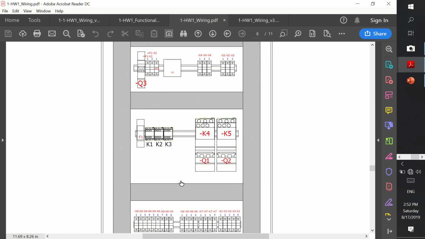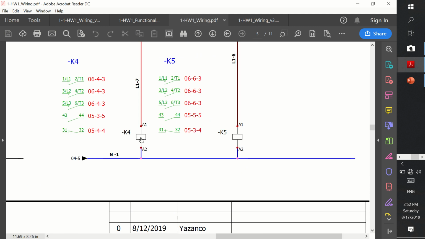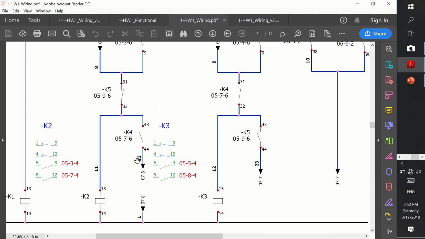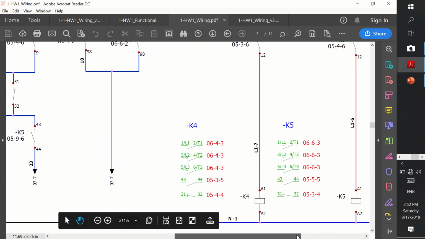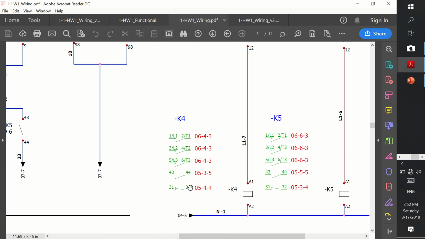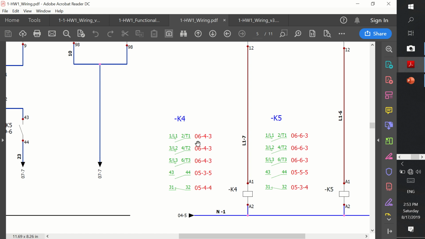Okay. So imagine that I'm interested in seeing where I was actually using K4. I just hit K4 and it will tell me I'm using K4 in those various locations. Since we are brought back here, I would like you to notice that here we have this contact map, where it tells us exactly where the contacts associated with the relay or contactor coil were used. As you can see here, K4 power contacts were used in page 6, column 4 and row 3.